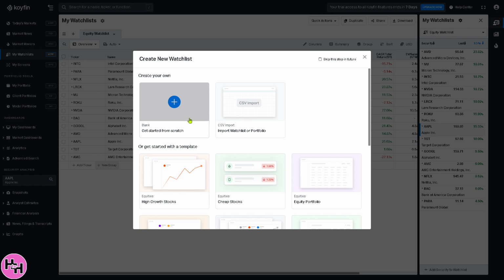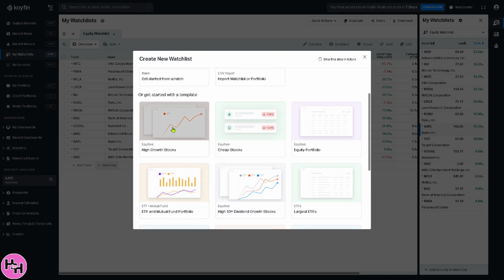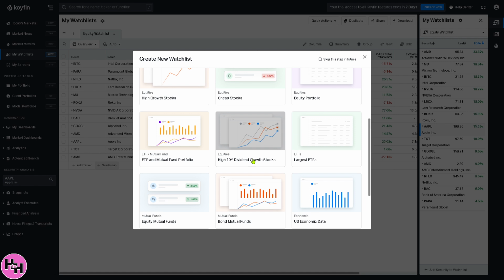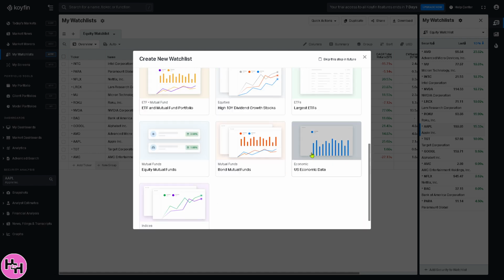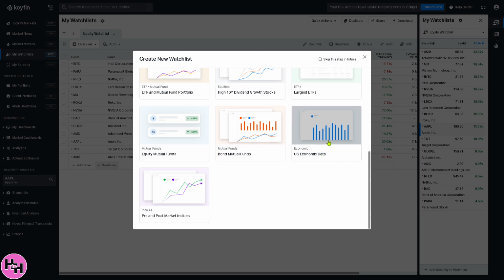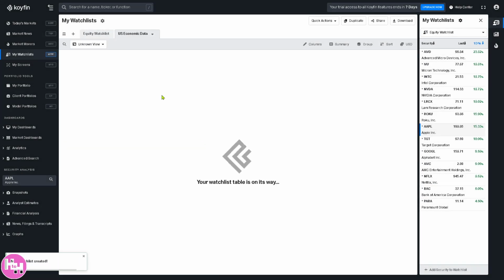You can get started from scratch. You can import if you have so many watchlists that you wanted to use at one point, or a bulk watchlist. But I highly suggest you start with a template. You can use equities for high growth stocks, cheap stocks, and a lot more, or mutual funds, or ETFs. How about we use the economic, which is going to be the US economic data. If you click on it, it will be forwarded to a new ticker.